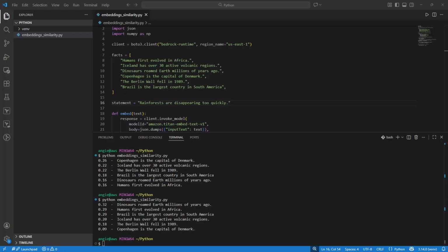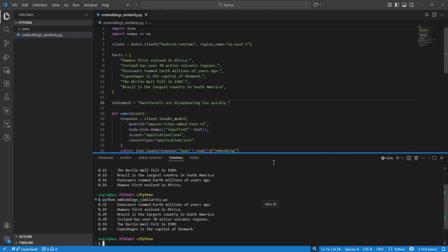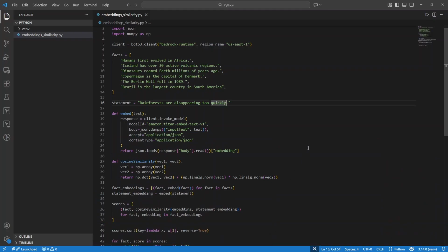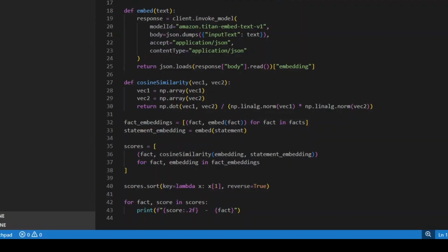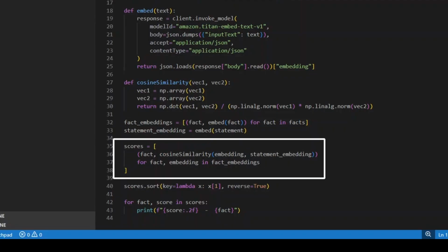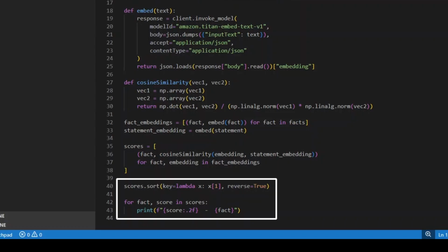Now let's connect that behavior back to the code. First, I send each fact and my statement to the Titan Embeddings model. Each fact becomes an embedding, which is just a long list of numbers that represents what that sentence means. My statement also becomes an embedding. Next, the code compares the statement embedding to each fact embedding using cosine similarity. This tells us how close their meanings are. Finally, the code sorts the results and prints the facts from the most related to least related.